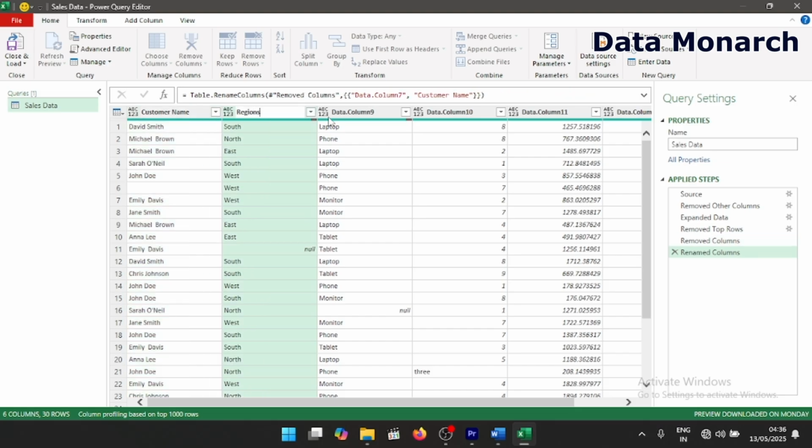Ensure that your columns are well labeled. Then this represents items, this column represents product, and this next column represents number of products sold. Then the next one here is amount sold.